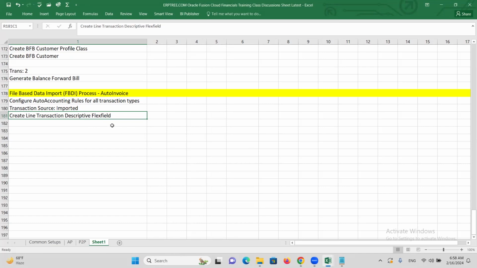The grouping will not matter if we have given something else in the line transaction descriptive flex field. The line transaction flex field will take care of how you want to group and do the mapping accordingly, if you are importing the data from order management or any third party system.